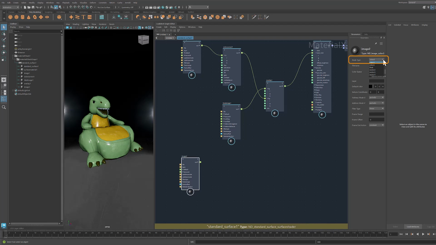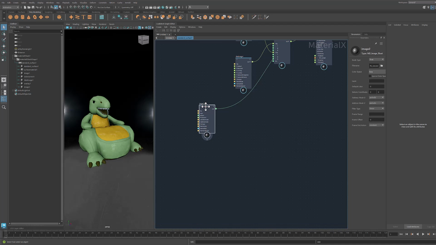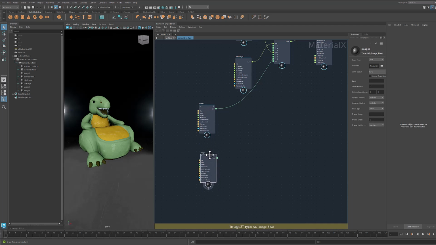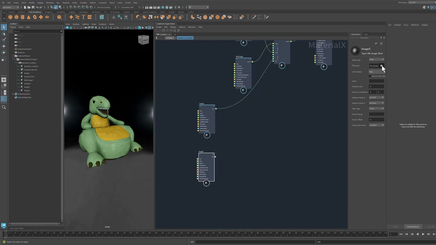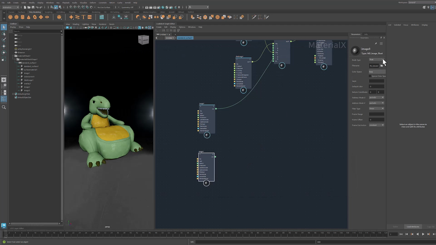Change the node type to float, and connect the output to specular roughness. Similarly, we can set up the normal vectors by copying and pasting this image node, loading the image for the normal, and changing the node type to vector 3.